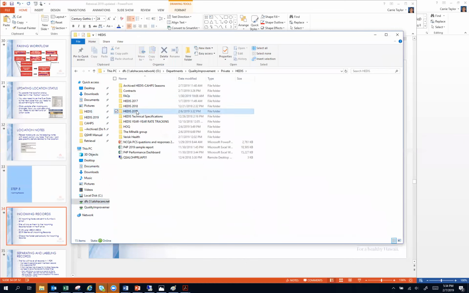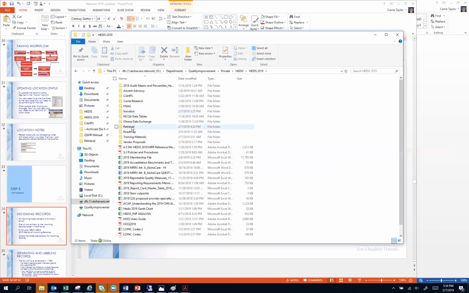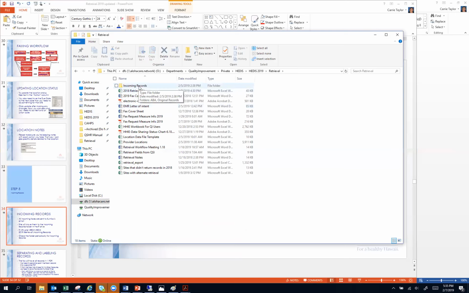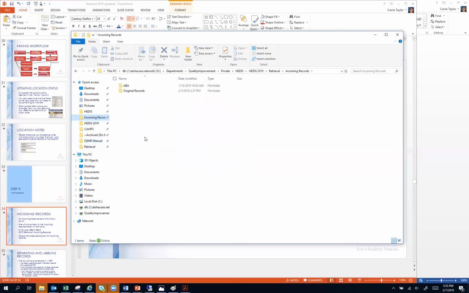Okay, it's HEDIS 2019. We are doing retrieval, and we want to look at the incoming records. Now, you can see I have these little shortcuts over here because I don't want to do that every time. I'm lazy. So I'm going to click and hold it and drag it over. When it says pin to quick access, I want to let go. You don't want to say where it says copy to HEDIS, because that's just going to put a copy there. You want it to say pin. Okay. So if I let that go, then I have a shortcut to the incoming records.